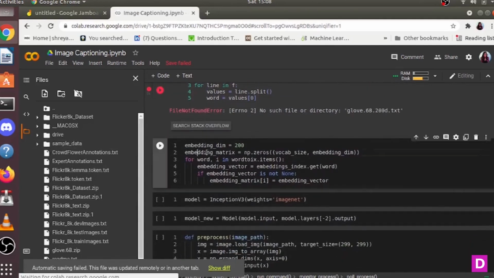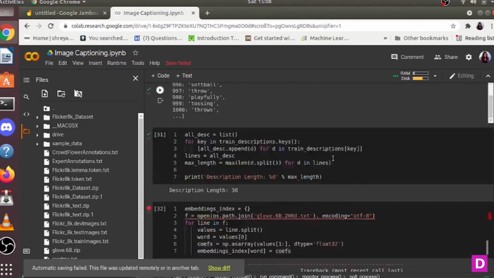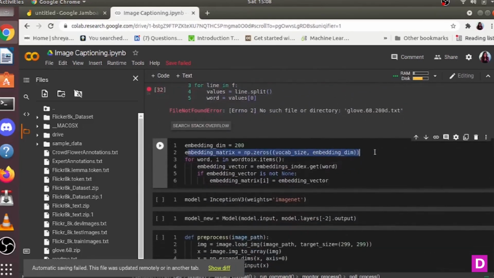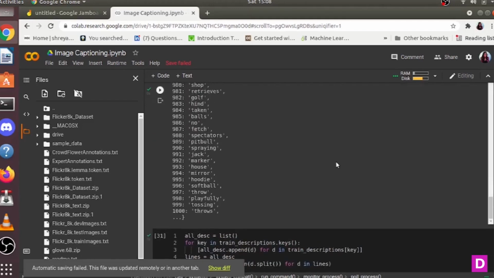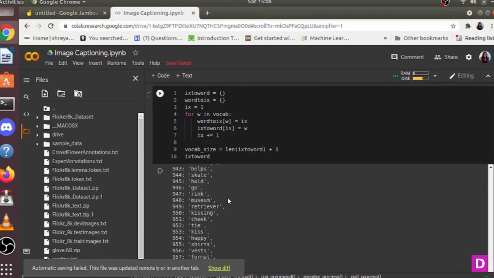The next part we will be doing, once that has been done, is going through all the words in my dictionary, and for each word I am going to assign a vector. You can see here I am making an embedding vector. The embedding matrix shape is my vocab size comma embedding dimension. What is my vocab size? See, my vocab size is basically here: 1659. How did I get this vocab size? See, 1659.